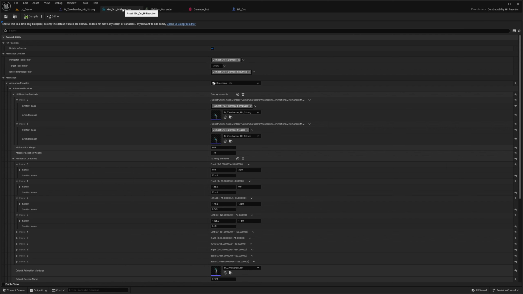The hit reaction ability is created from the combat ability hit reaction base class, and it's automatically activated by the combat manager on each received hit. You can configure multiple animations for different damage contexts and also animation sections for each incoming hit direction. In this ability, I have one additional context for knockbacks and another one for staggers, both of them using the same animation montage for strong attacks.